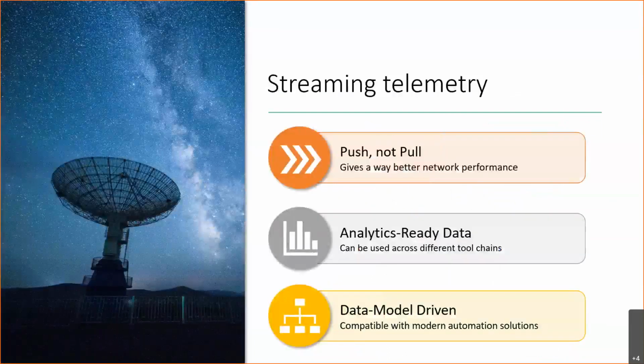So how is streaming telemetry different from monitoring using the classical tools? Instead of polling data from the network devices, the telemetry collector subscribes to streaming data, which is pushed from the data source, the device, in the network. And you can filter this telemetry data right on the device, which gives a way better network performance.